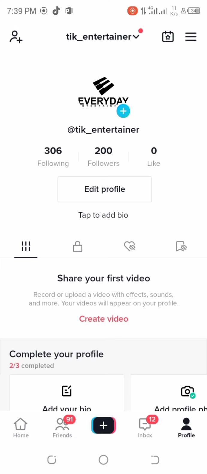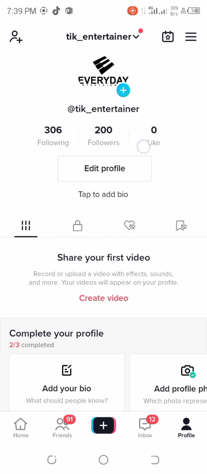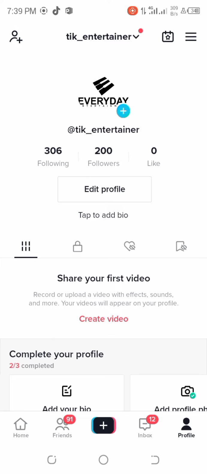Alright, guys, I think I'm kind of restricted from following many people for today, because I was following a bunch of people right now, but it was not adding to the people I was following. So, guys, you could try this every 24 hours and it's gonna work for you. As you can see, the followers have changed to 200, and as people get a notification that they got a follower, the same way they are gonna follow you back. So that's how this method works.